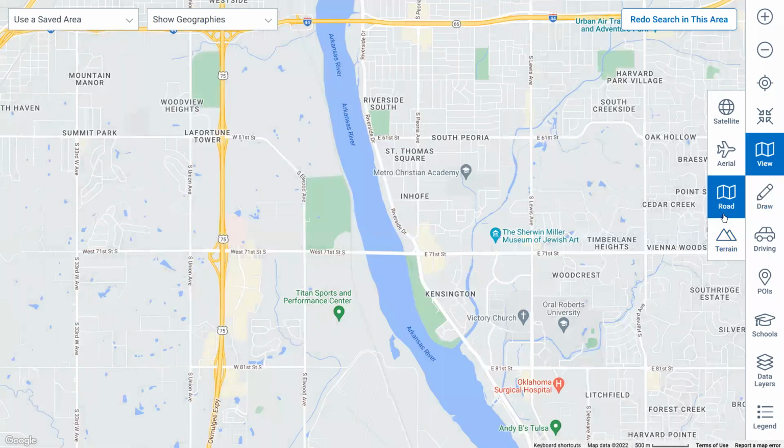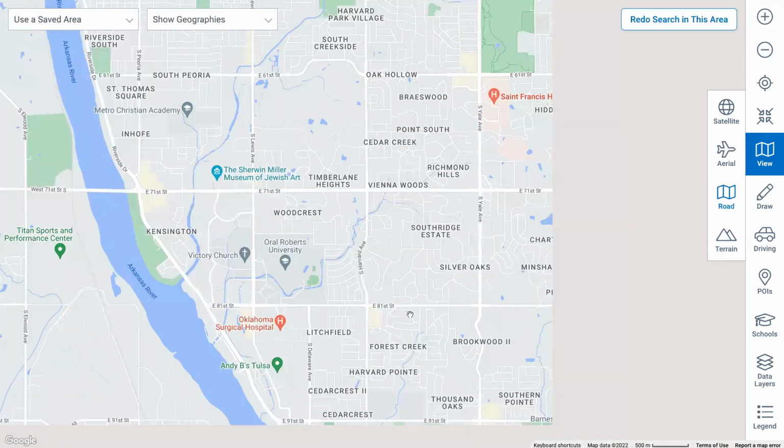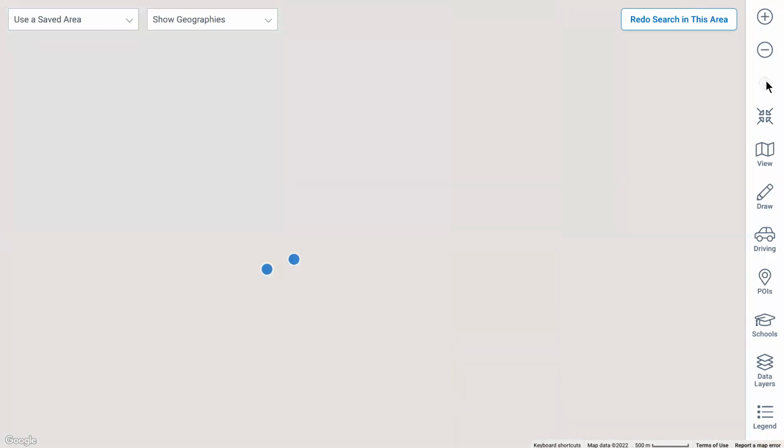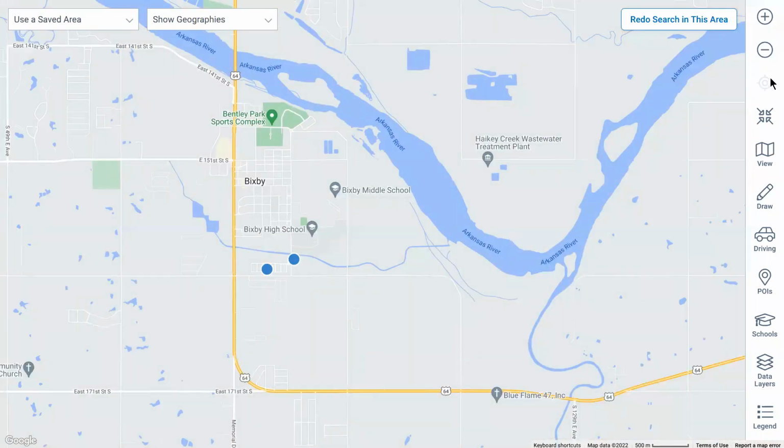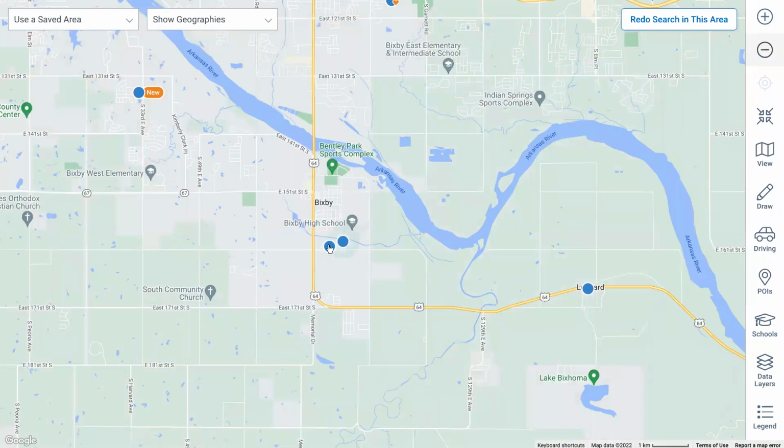I'm going to switch back over to our road view. And let's actually hit that recenter button. Again, the recenter button, or this little reticle icon, will bring me back to where my search was originally located. So I can actually see the dots that I had initially added with my search.